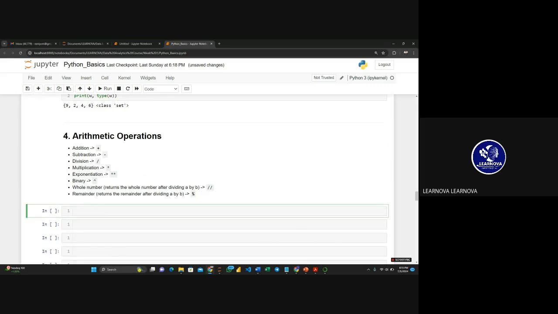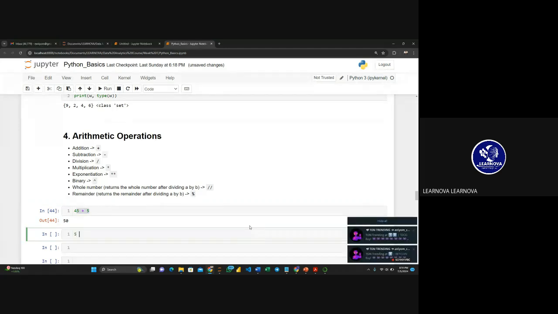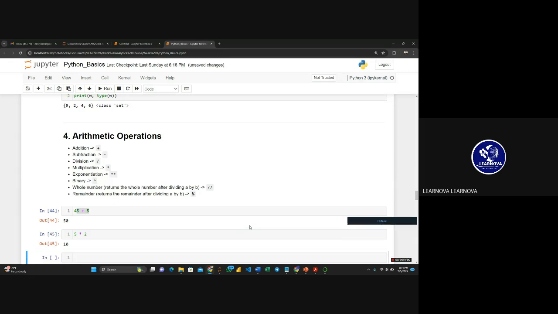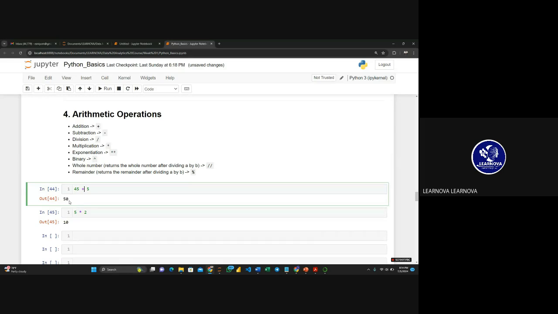So for the first one, if I say 45 plus 5 and I run this code, you see that this will give me 50. That's what Python can do for you. So this guy can easily give you an answer which is very, very correct. The same thing goes for 5 times 2. Remember you have to make use of your asterisk. 5 times 2 should give you what? 10. So when we have 5 times 2 giving us 10, it means that we've been able to perform multiplication with Python.